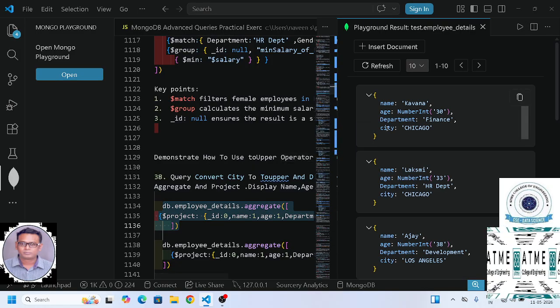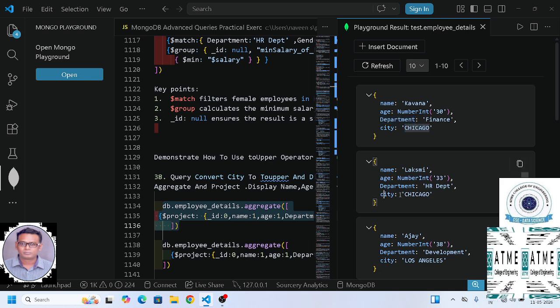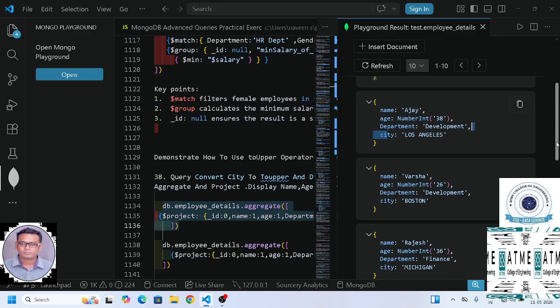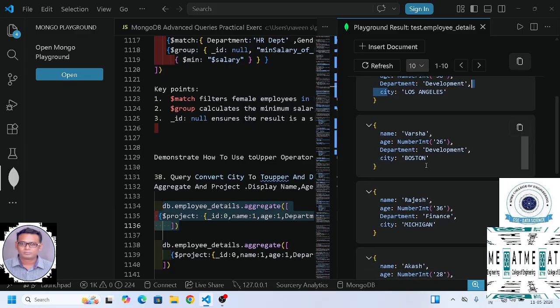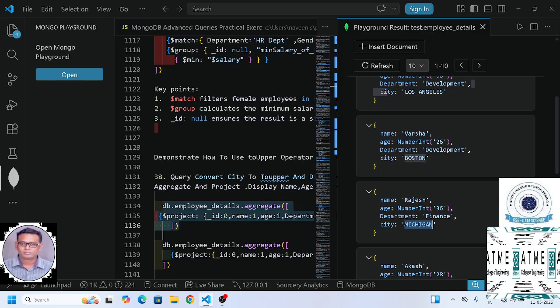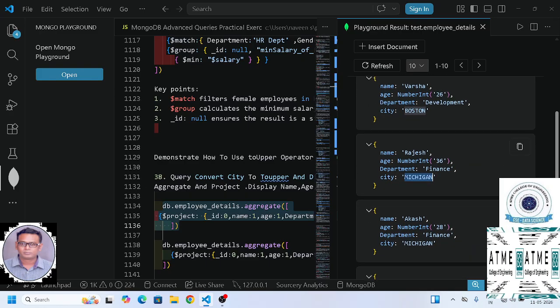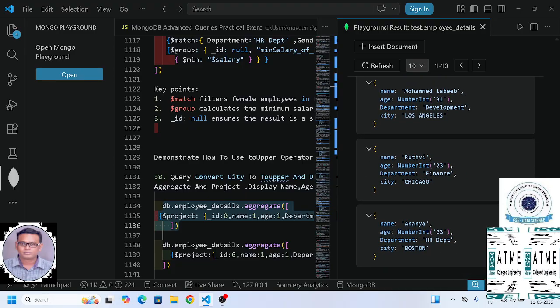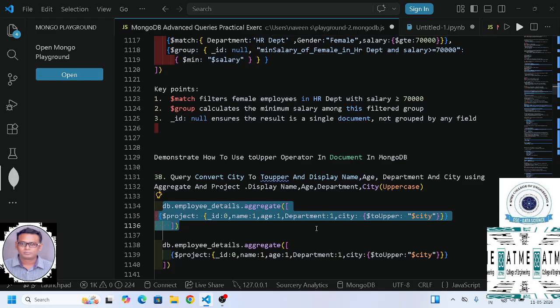We'll concentrate on city. City Chicago, it's converted into uppercase. Again Chicago. Los Angeles, it's converted to uppercase. Varsha's city, she resides in Boston, converted to uppercase. Next is Michigan. Michigan again, Los Angeles, Chicago, and Boston. Clearly, the values present in the city were converted into uppercase.